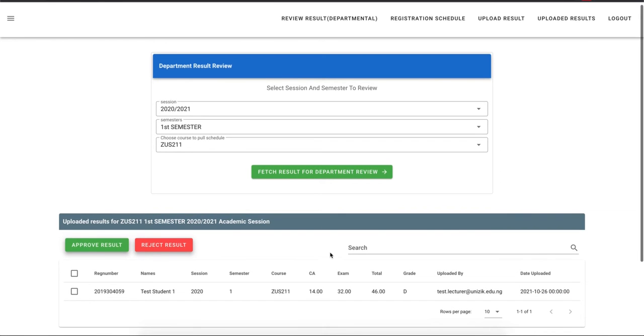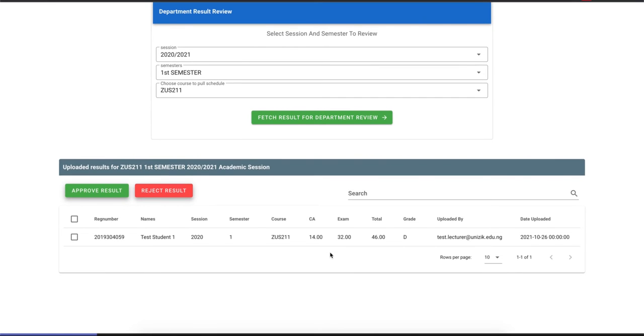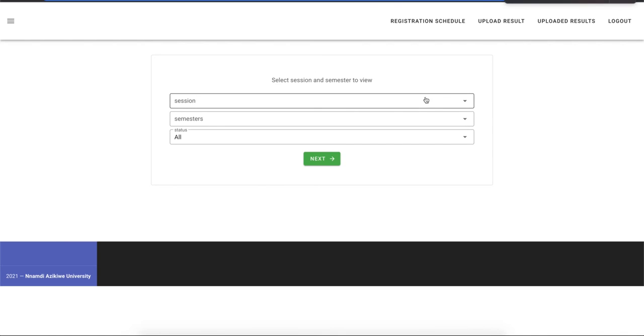So if you come back to the list of results, you notice that the first two, test student 3 and test student 2, that I approved as the HOD, are no longer showing here. It's only test student 1, the result I left out, that is showing now. So then the next thing is to go ahead and look at what the lecturer actually sees. So let's look at what the lecturer sees now.